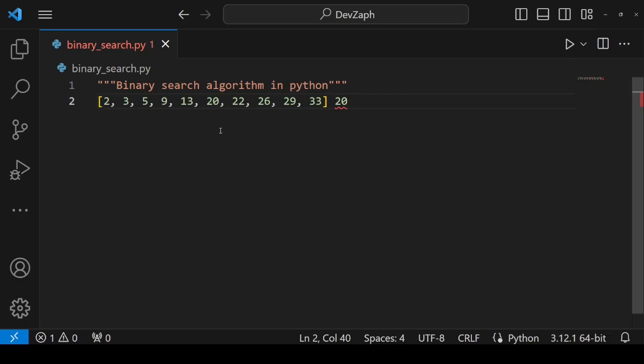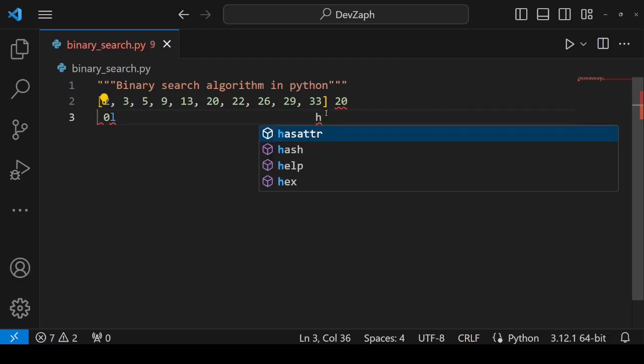Now, according to our algorithm, we've seen that the first step is to create our lower pointer, which is going to start at the very first index of the list, this index 0 over here, and then the higher pointer. So this is my lower pointer. Let me just mark it there. And then my higher pointer is going to be at the very end of the list, or rather the array. So this is where my higher pointer is going to be.